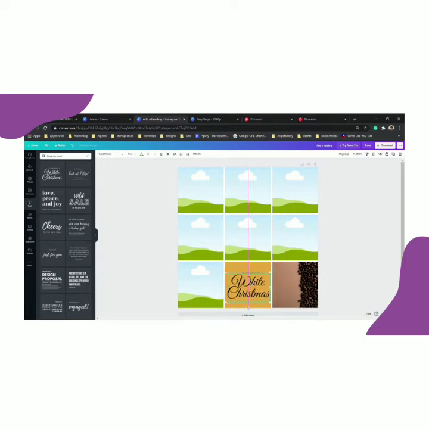Right, so here we have. Now, one thing I want you to notice as I'm moving this, you can see a purple line. These are the guidelines of Canva. It shows you that the placement of the text or the image is in a straight line. So I'm just going to release my mouse, and it's there.